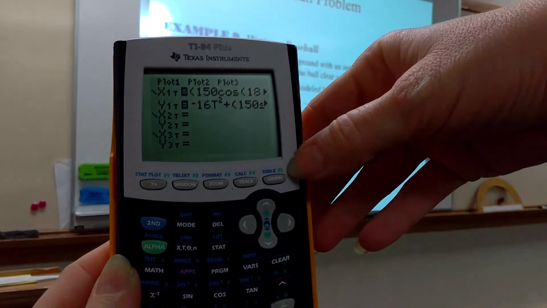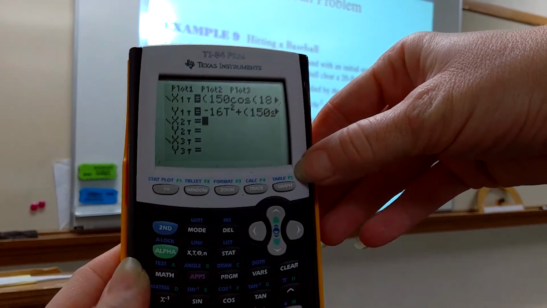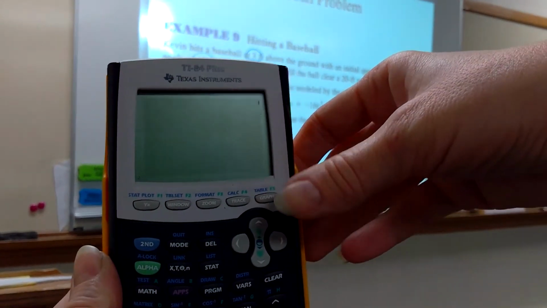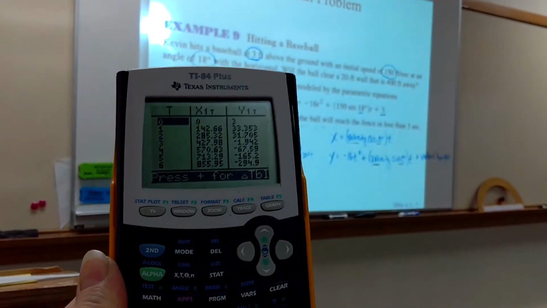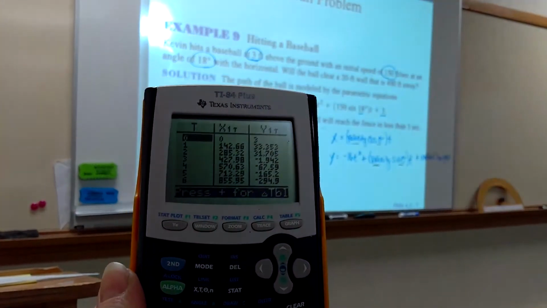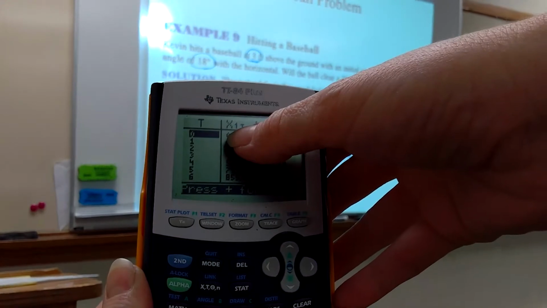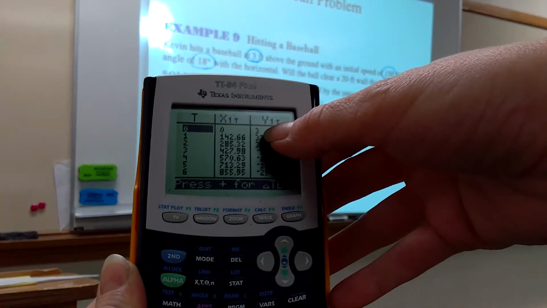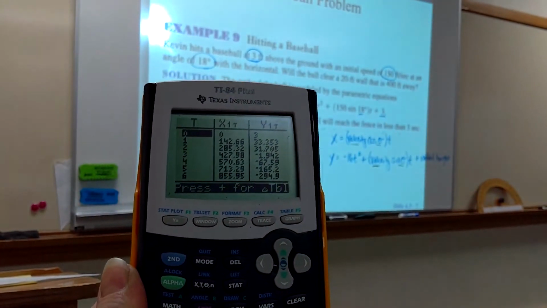Table is up here on top of the graph, so we're going to hit second graph for table. All right, and then we have t is time. So these are your seconds right here. At 0 seconds, nothing is going on the x-axis, but it's 3 feet off the ground. That should make sense because that's where the ball starts.